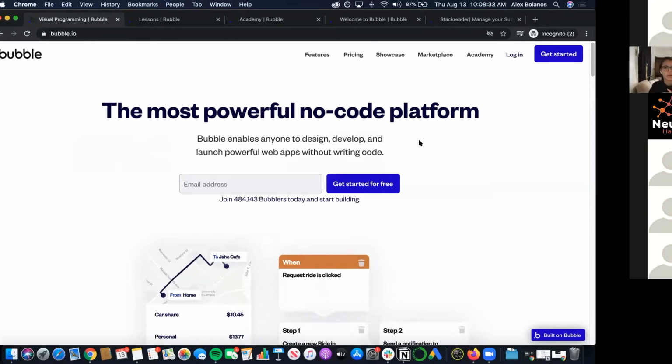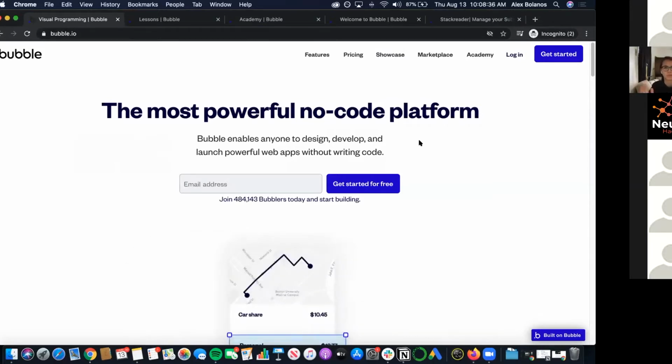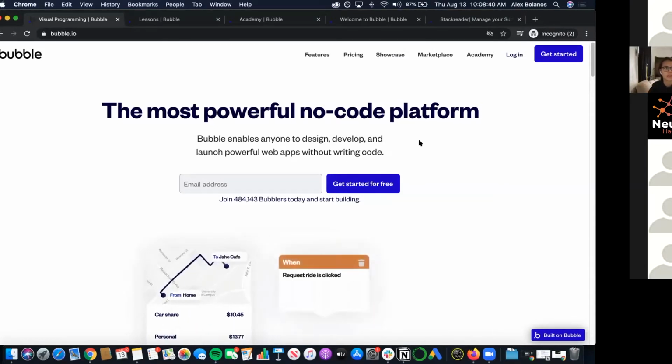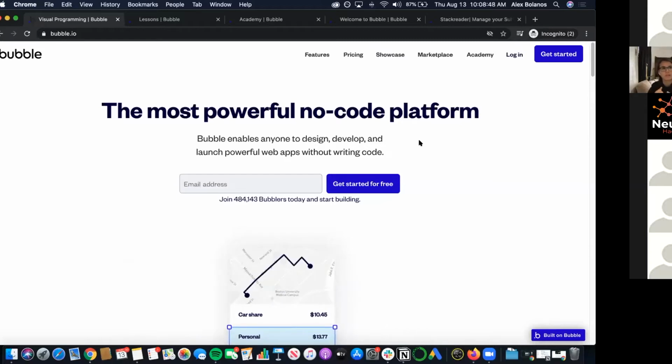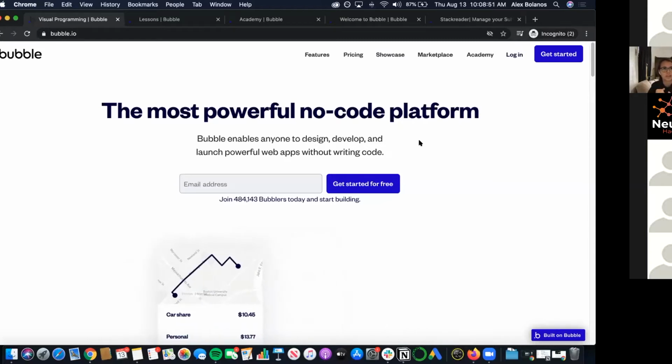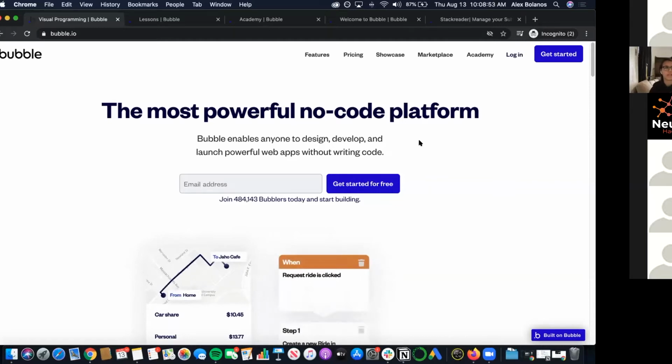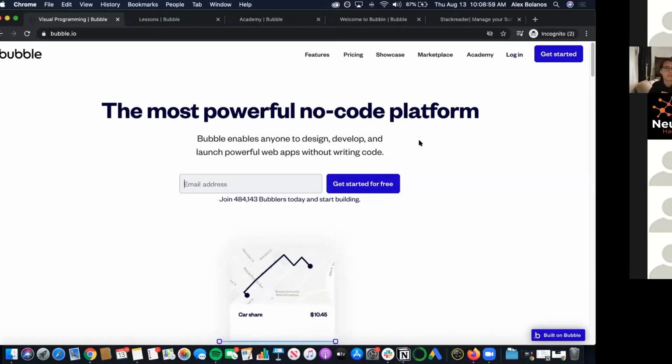Basically, Bubble is one of the most powerful no-code platforms. So we are focused on allowing anyone to build software and apps without having to write a line of code or with writing minimal code. Basically, the thesis of our company is how to accelerate this idea of software eating the world and the digitization of everything and enabling more people to build technology and tech-enabled solutions.